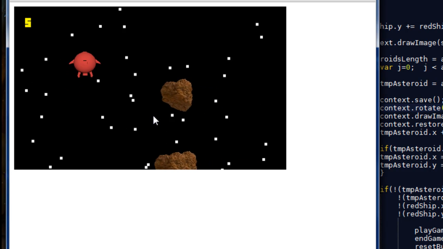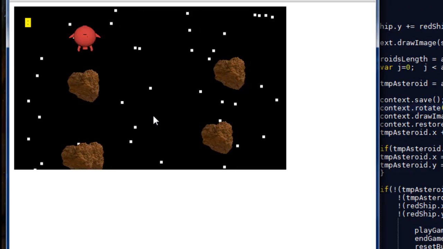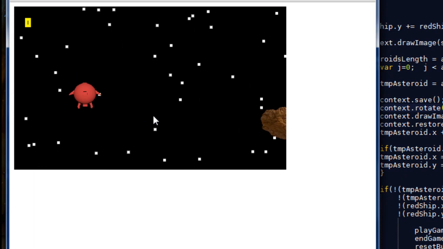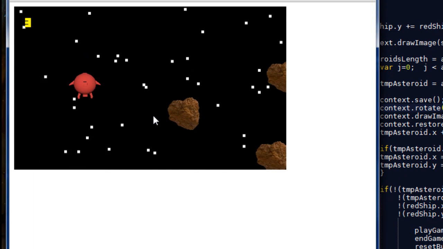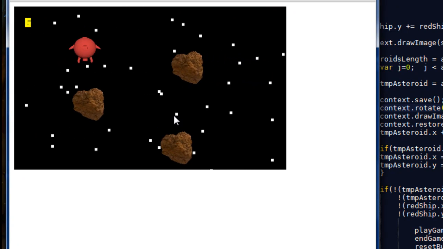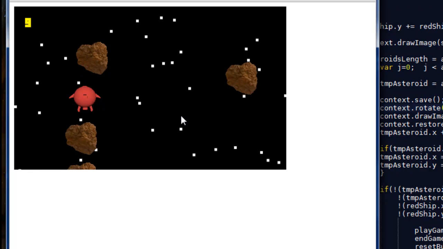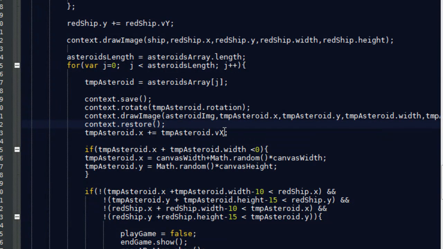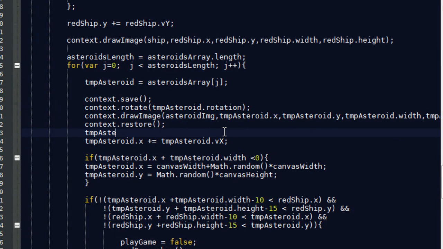Now it has indeed rotated the asteroid, but there's two things wrong with this. They're rotating only once, and the actual point of rotation is off. So what we're going to do is simply add here. They've actually only rotated once, so what we can do is say tempAsteroid.rotation minus equals 0.1.